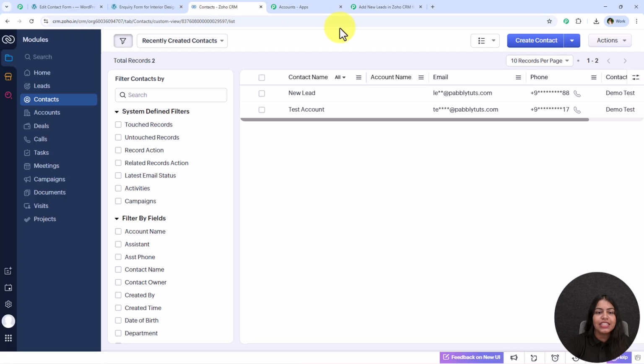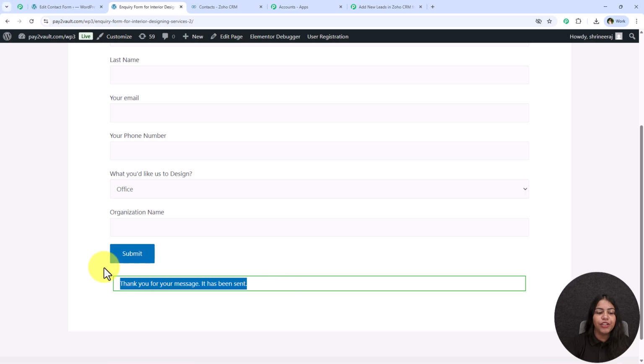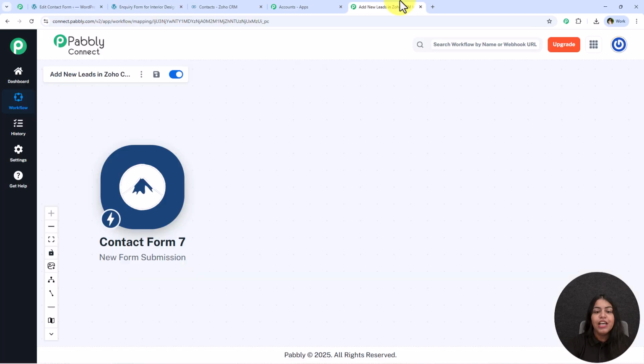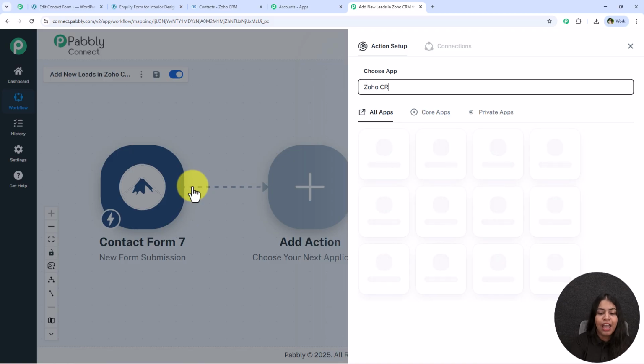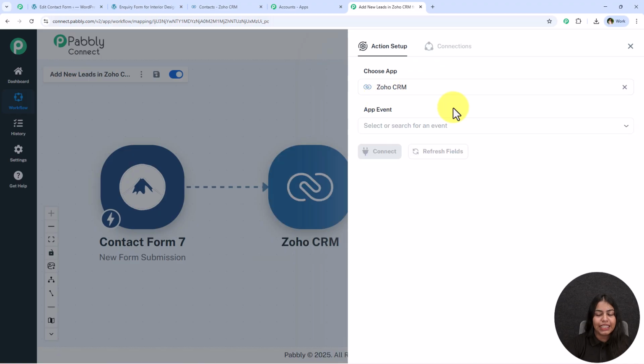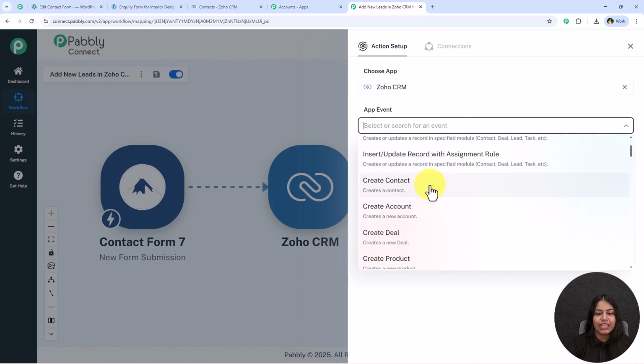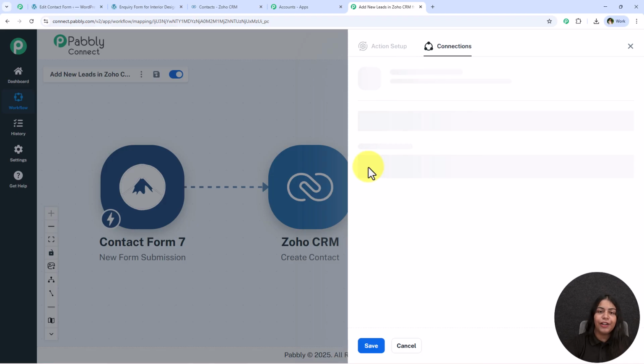Now what I want is to create a new contact in my Zoho CRM whenever we receive a new form submission from the contact form. So to do this, I'm going to click on this add new action step, and now for the action application I'm going to select it as Zoho CRM. So let's search for Zoho CRM and select it. Now for the action event we have to select it as create contact and click on this connect.